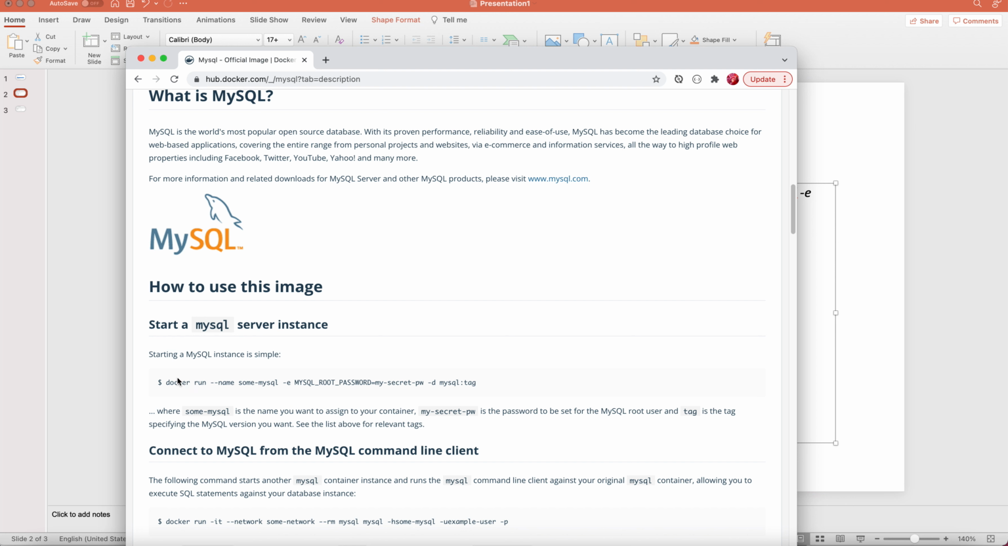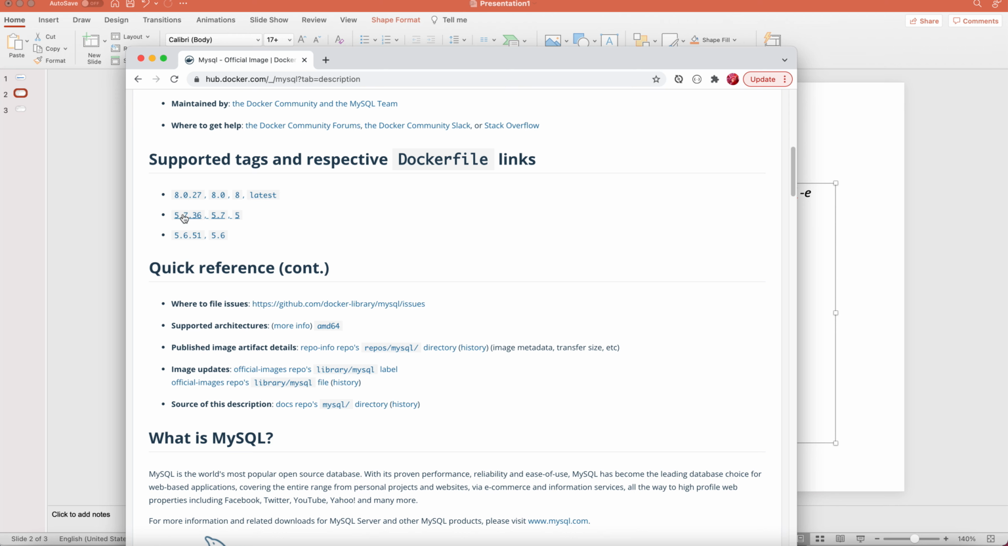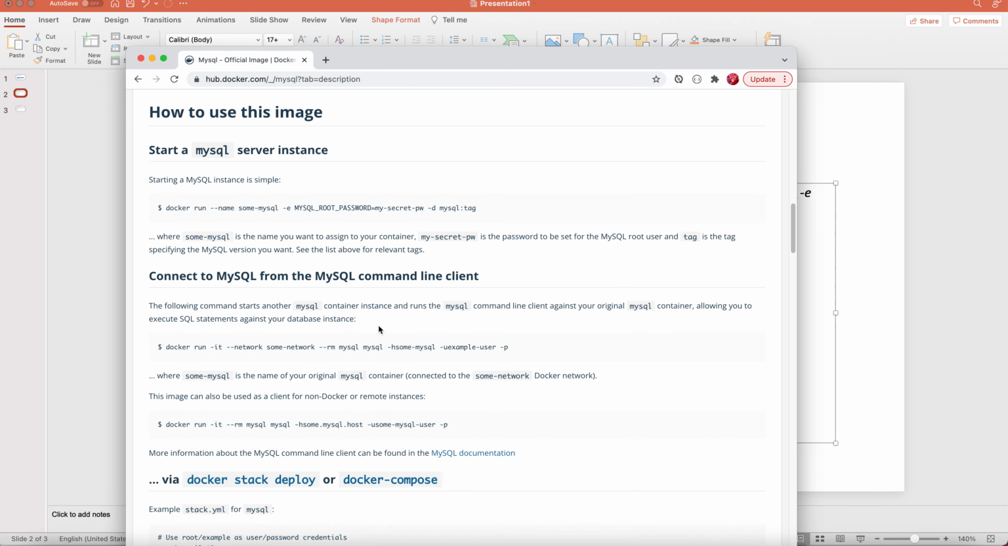how to run the container out of that image. This is the way we have to give this command: docker run --name, and then some name. That will be the name of your container, and the user will be root here. The password for root is something like my-secret-pw, -d, and then mysql, and then the tag. The tag is 8.0.27 or 5.7. That's a tag, and in that way we can run MySQL using Docker.